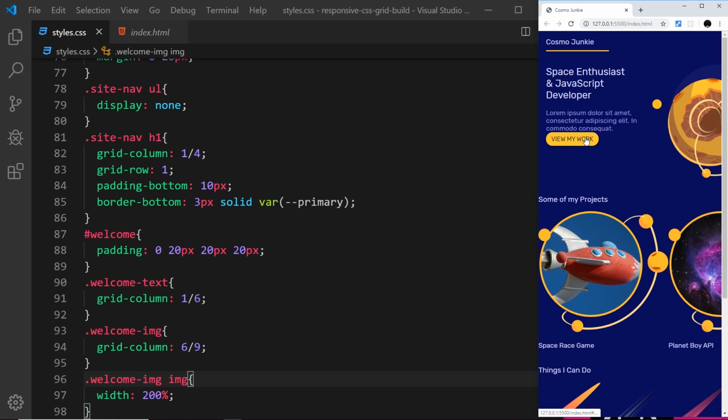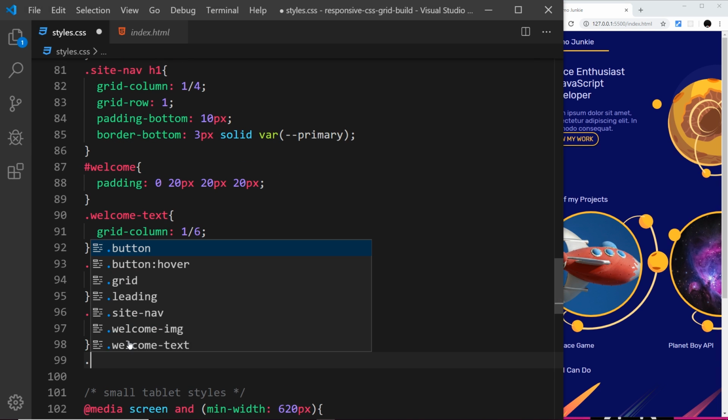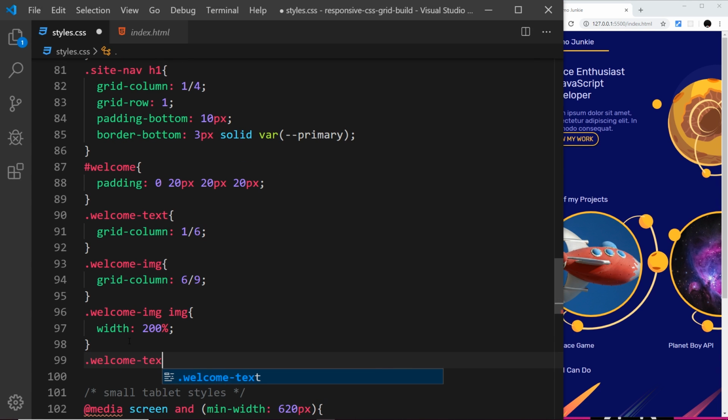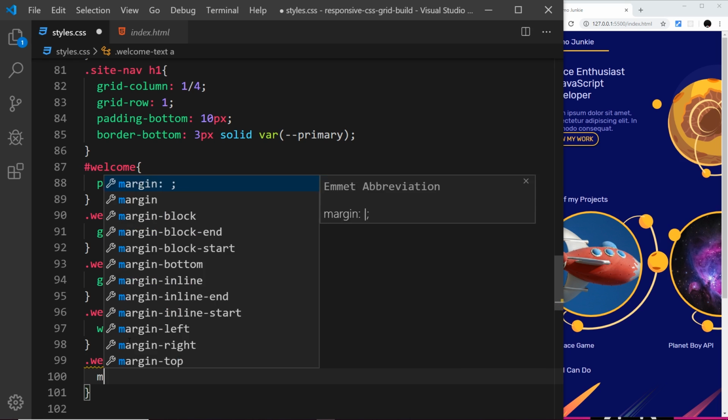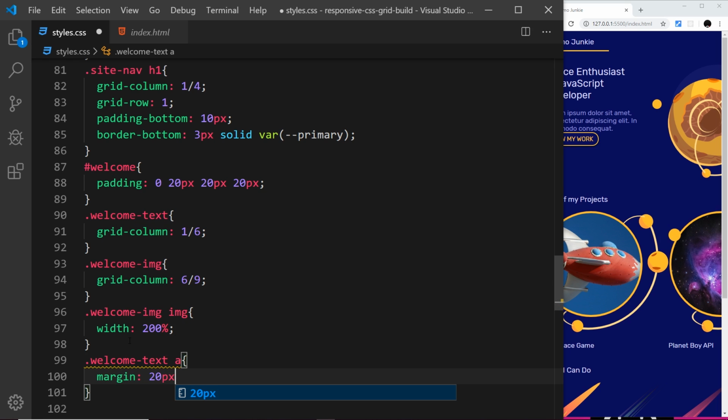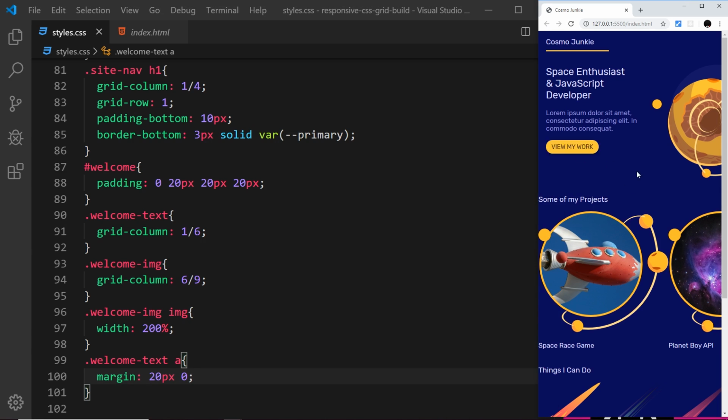Now, I do want to style up this anchor tag right here, which is a button. So let me now do that down here. I'm going to say welcome hyphen text because it's in that class and it's the anchor tag in that class. And it's going to have a margin of 20 pixels to the top and bottom and 0 left and right. Okay, so let me save that. And I think this is looking pretty good now.